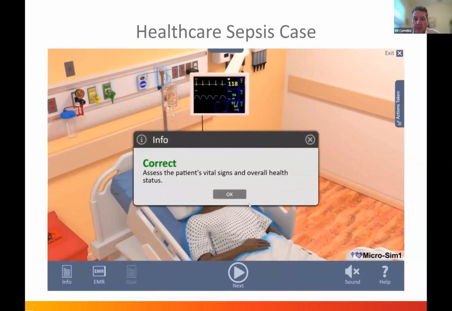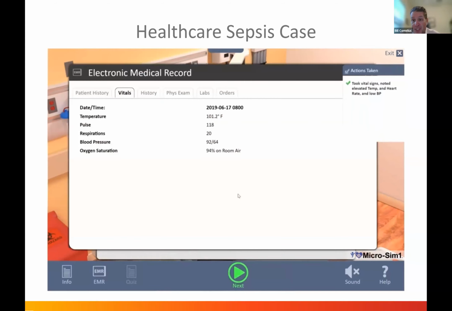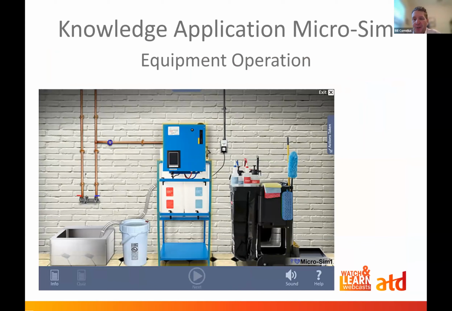And these microsims can actually simulate what you would see on the vital sign side, as well as the actions you've taken are recorded. So I think in closing, as a final example, it's such a wide range.